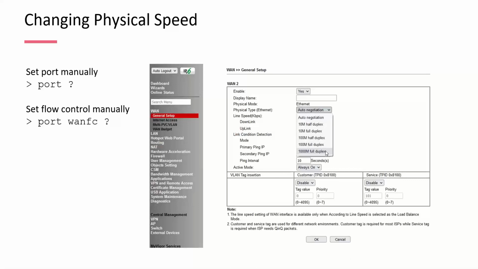Also, flow control. It's important that flow control is enabled. So port WAN FC, which stands for WAN flow control, question mark will show you if that's enabled or not, and you can manually enable that as well if there's some reason that it hasn't auto-negotiated.